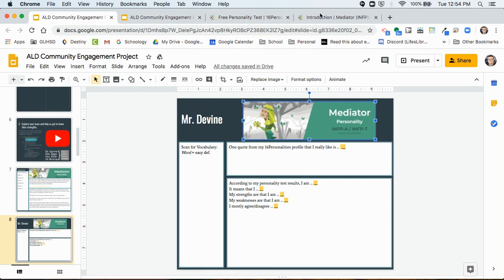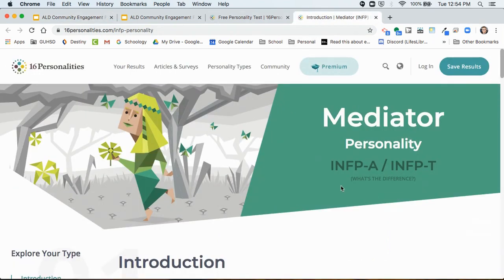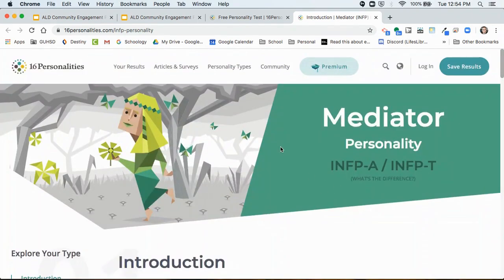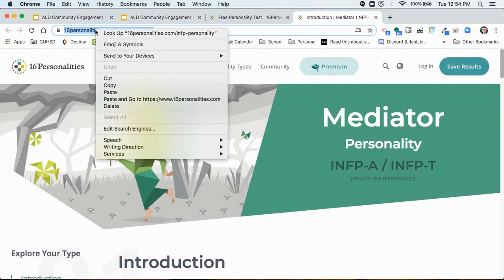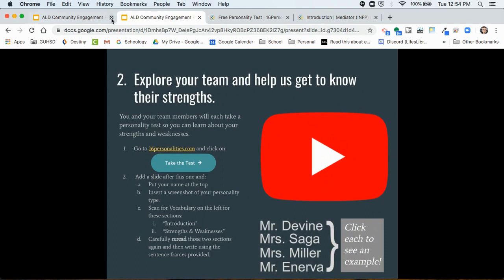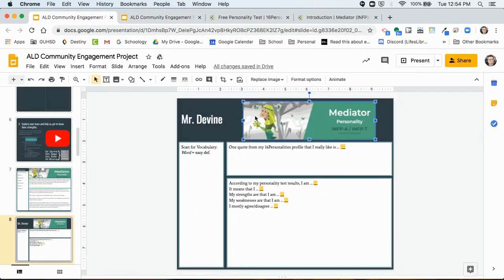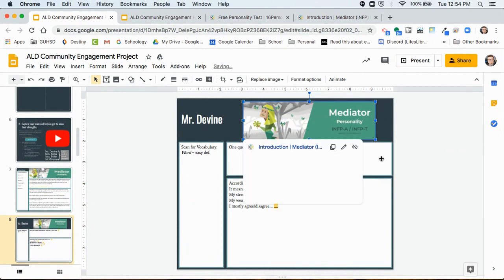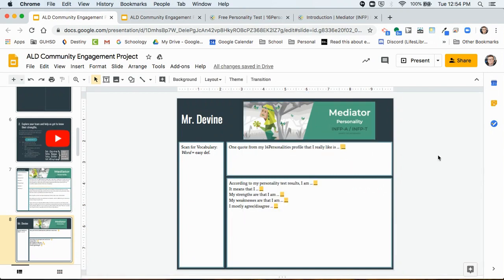And also, I want to have a link that takes me back to this page so I can look at it again later and other people can look at it if they want. So I'm going to copy the web address and I'm going to make this image a link. I'm going to click on the Insert Link button, paste the URL, and apply. Now when I click here, I can go to that page if I want.